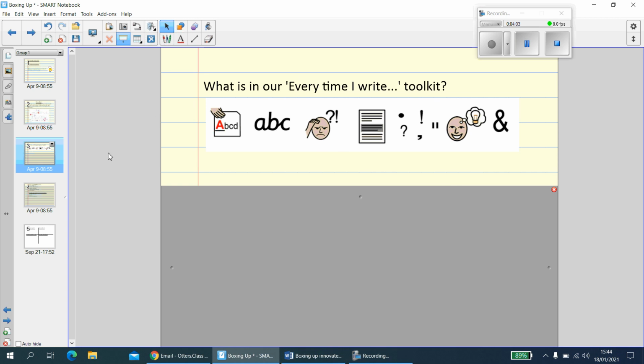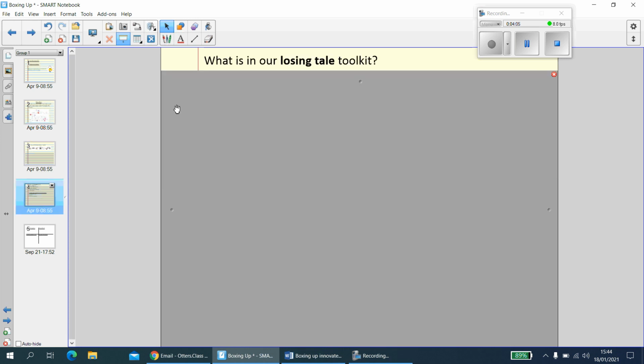Then we are moving on to our specific toolkit for a losing tale. So have a think, what is in our losing tale toolkit? Pause me and then press play when you're ready to move on.